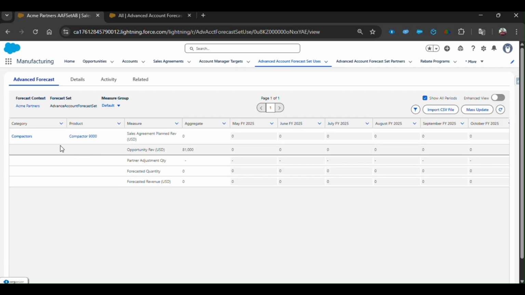So this is one of the advanced account forecasts I created in the system, and this is how it looks. It shows what context it is and for which forecast set it is, and different grouping categories, one grouping being product, and different measures here, with their values across different months. This is how it looks at a high level.